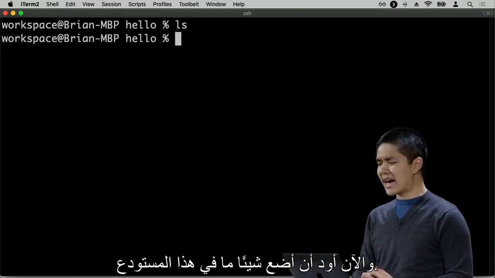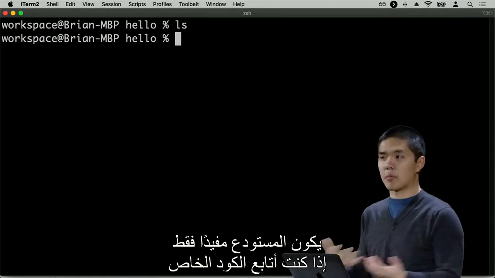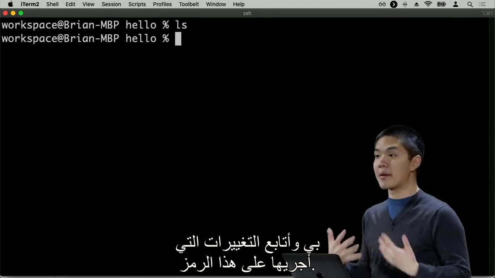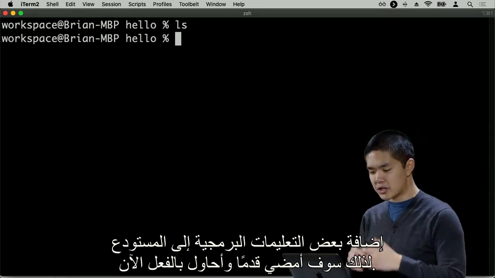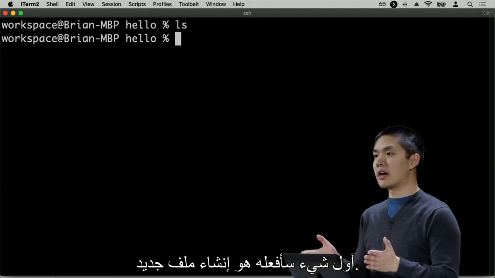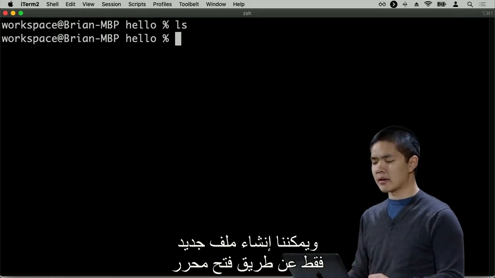So now I'd like to actually put something in this repository. The repository is only useful if I'm keeping track of my code and keeping track of the changes that I make to that code. So I'll go ahead and actually try now to add some code to the repository. The first thing I'll do is create a new file. And we could create a new file just by opening up a text editor.